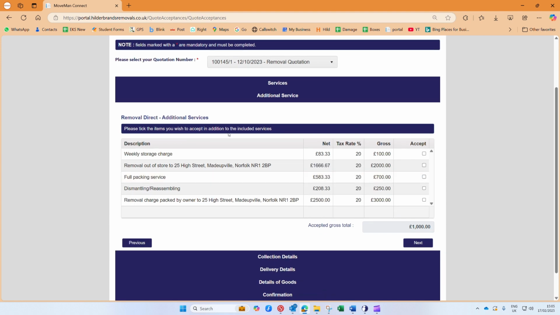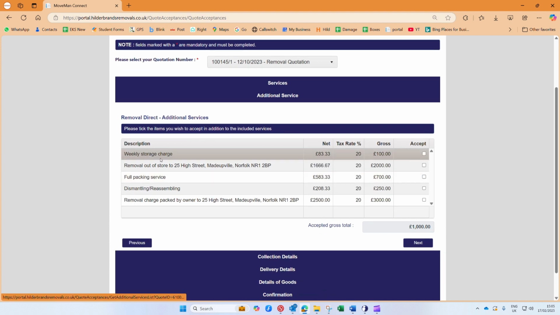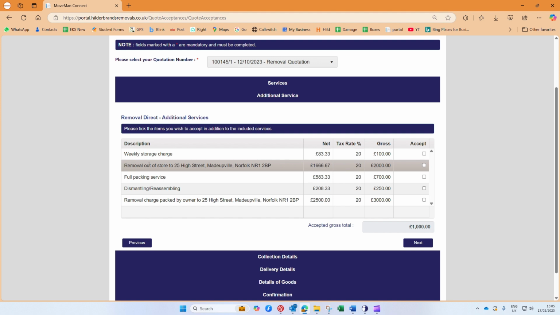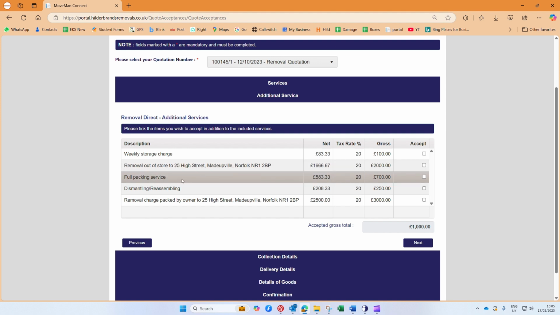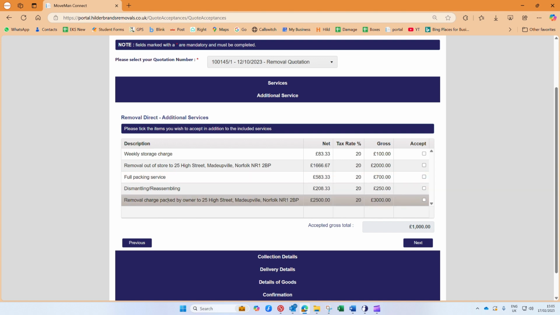The next page is additional services. Now that will show you your weekly storage charge, your removal out of storage, and there may also be some additional services that we've offered, like packing, dismantling, and interestingly this one at the bottom is a direct removal price. So this customer has asked for a storage option, and they've also asked for a direct price. So you may well see that sitting there on your quotation if you've asked for that. So we quite simply do not select this on this page.